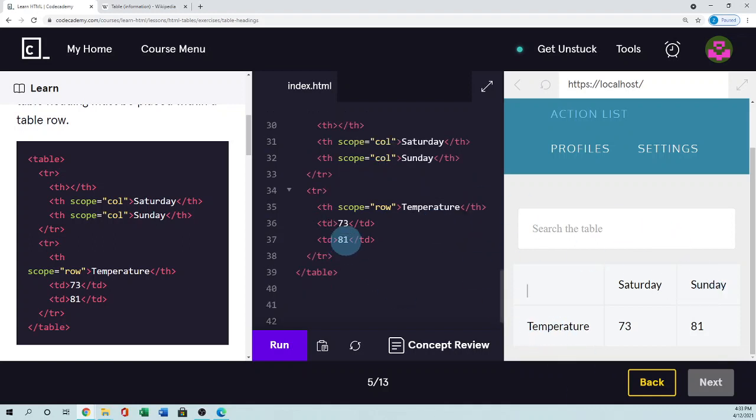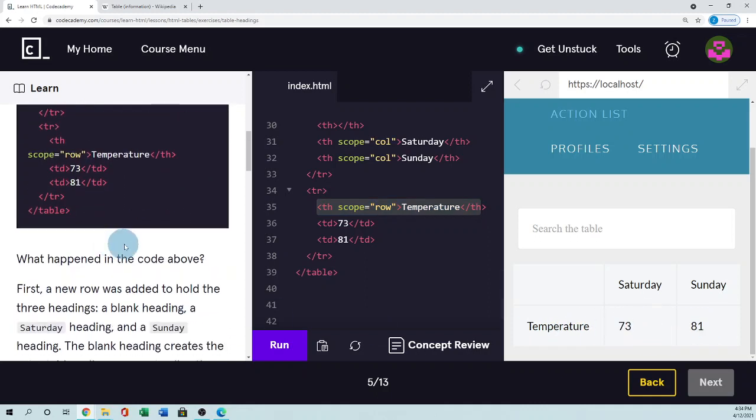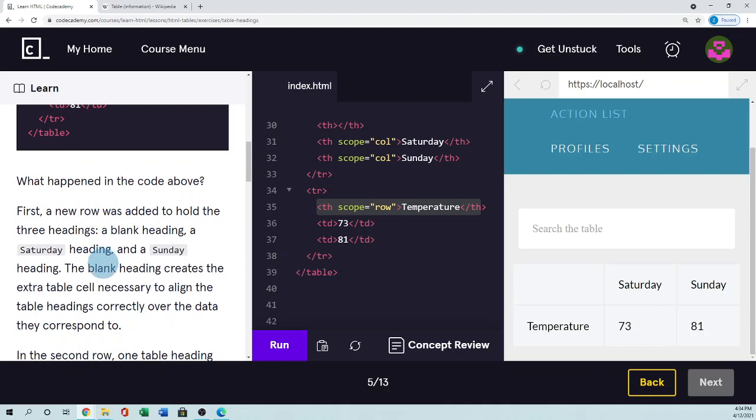And then in the second table row, they use the scope row, meaning they use a table heading. So in this second row, the first data cell is used as a heading, that's why they use the scope row, meaning the row has a heading, and then they use two data cells. That's the explanation. I think it's talking about what happened in the code above.